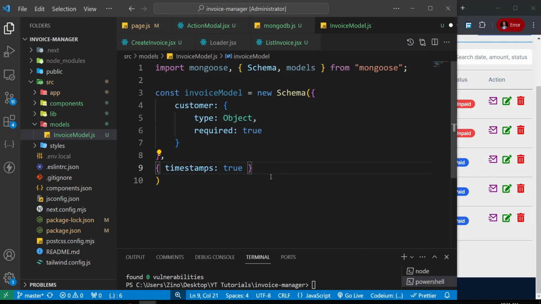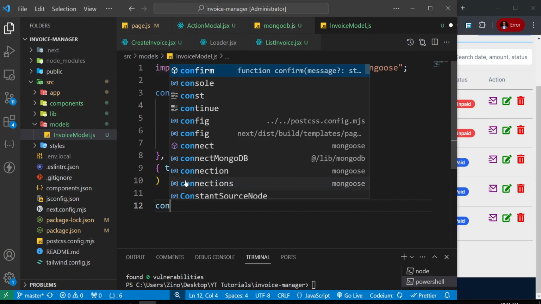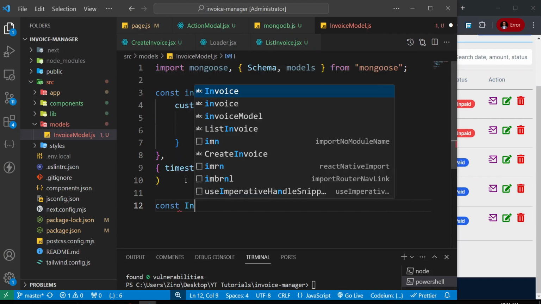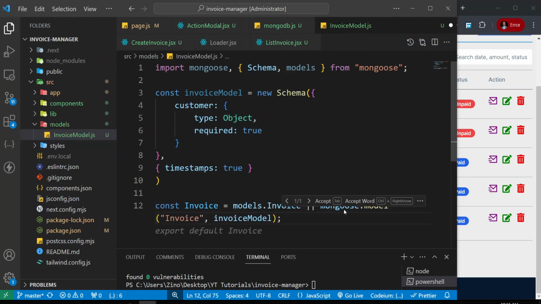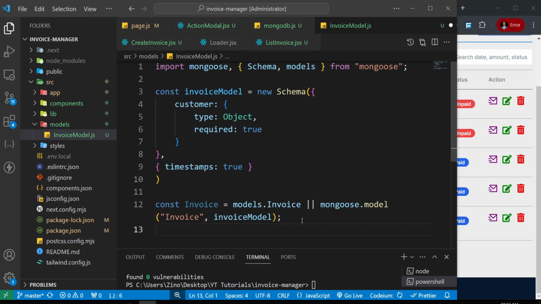So now that I've added this, I'll come down here and then I'll just export it. So here, the way I'll export it, I'll say const. I'll create a variable called invoice, because this is how we're going to reference this model. And then we're now going to say mongoose.model, and then we'll just point to this invoice and reference the invoice schema. Last but not the least, we're going to come here and export it. So I'll say export default invoice.